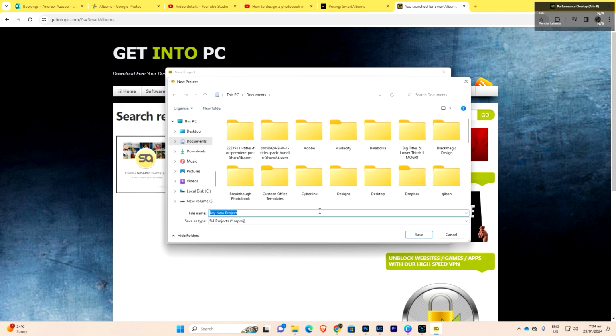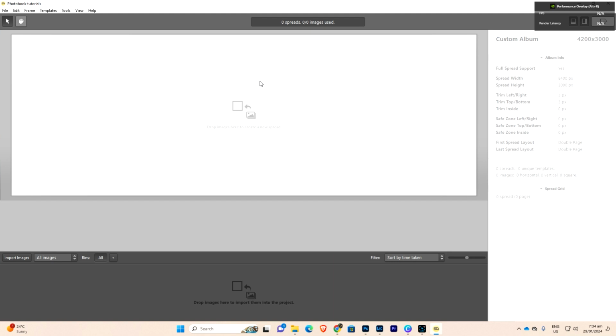Then you can click on Start and then you name your project. So I'm going to name this Photobook Tutorials. Then I save it in my documents or anywhere you want to save it, then it will open. Now when it opens, this is what the interface is going to look like.